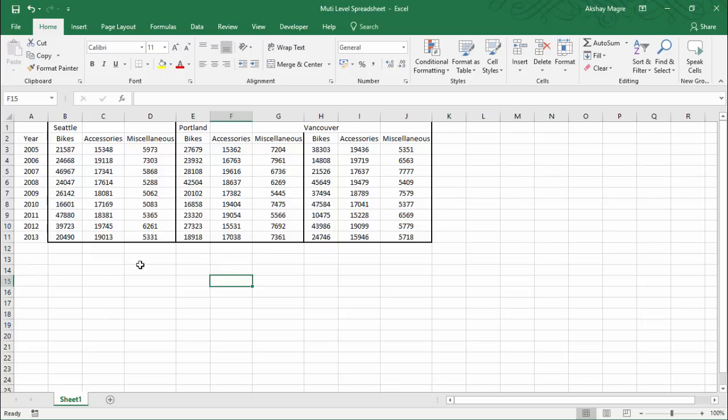Now, as you can see on your screen, this is an Excel spreadsheet in which I have different cities, and I have the revenue that they have generated in bikes, accessories and miscellaneous with respect to different years. So as you can see, these are the years, and this is the revenue that they have generated for each and every city. Alright, so this is the data that we'll be working on. Now let's go ahead and import this Excel sheet into our Power BI Desktop, and let's add the transformation. Okay, so let me quickly go to the Power BI screen.